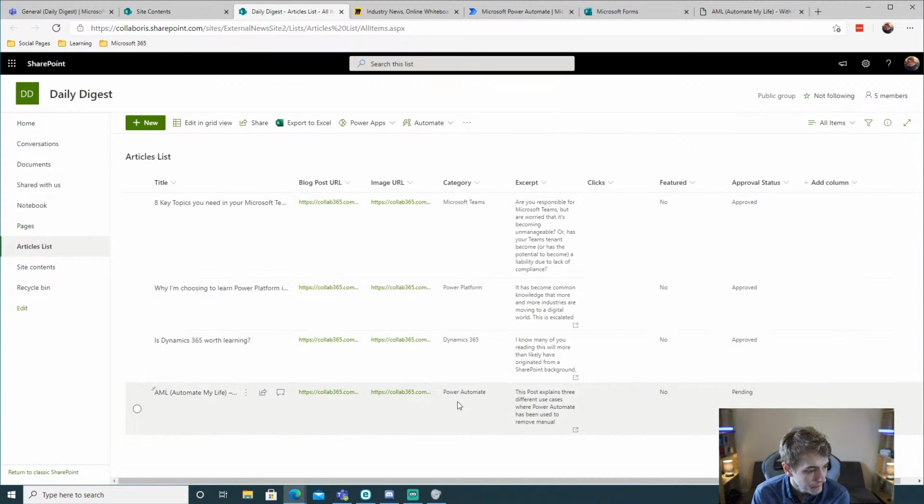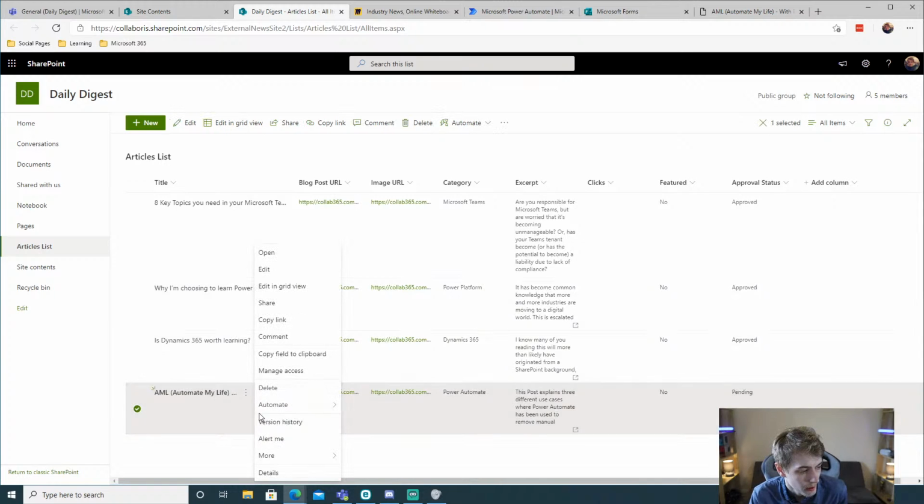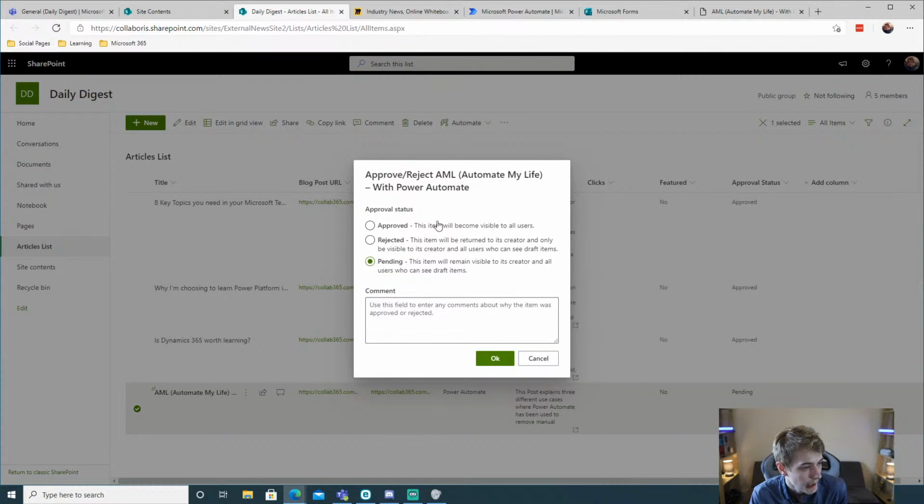Just before I do that, it is possible to do this directly from this list view in SharePoint, and you can do this by clicking on the three dots on the right hand side of the title, going into more, and then going into approve/reject, and you can basically do your approval process through here.